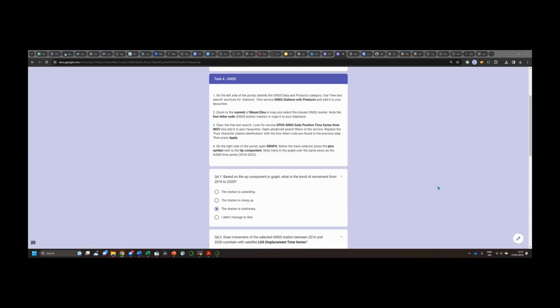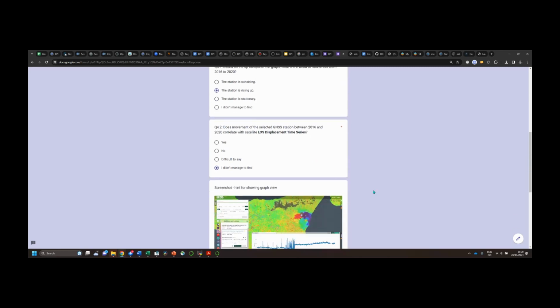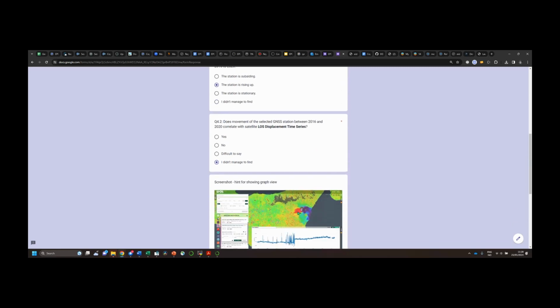So the right answer would be that the station is rising up. Question 4.2 is, does the movement of the selected GNSS stations between 2016 and 2020 correlate with satellite LOS displacement time series? So we see the image here.